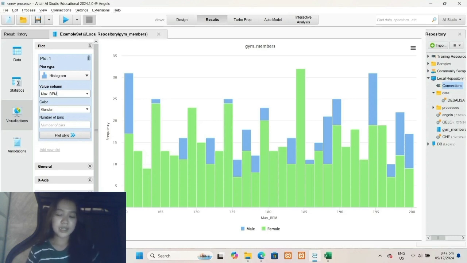The histogram suggests a higher frequency of female members compared to male members in the gym. The majority of members exhibit a maximum BPM between 160 and 200. The distribution of maximum BPM appears somewhat higher for female members compared to male members.